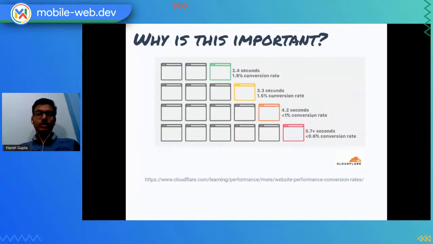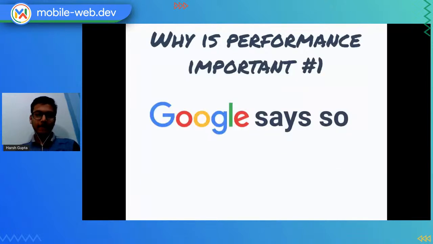And we have also seen that if the website takes too much time, then the conversion rate decreases. As we can see, at the first, 2.4 seconds, which is a good load time for the website, it has a conversion rate of 1.9%. But as the load time increases from 2.4 to 3.3, 4.2, 5.7, and so on, the conversion rate decreases accordingly. So here we can see it is not good for our website if it takes too much time to load.